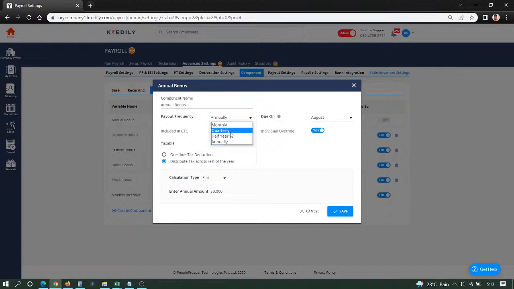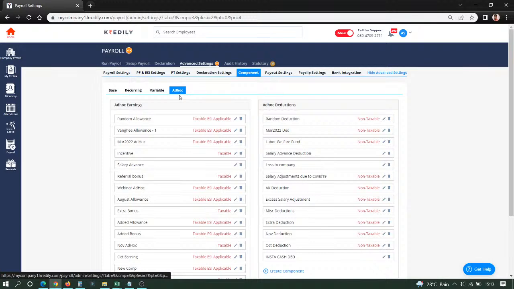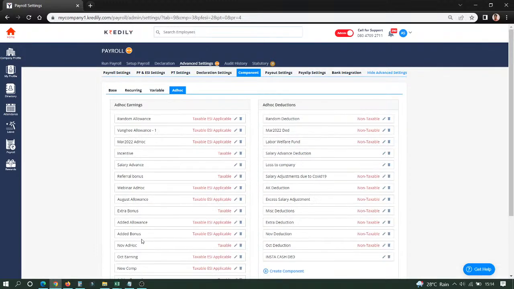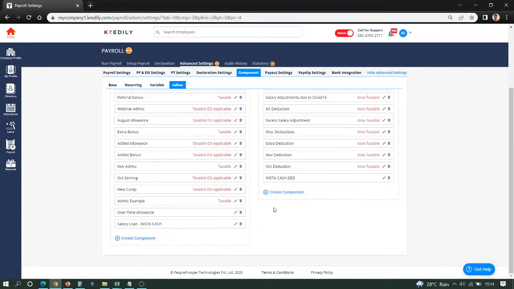But if you want incentives to be given in the name of variable component, then you can make it a monthly component as well. In that case, it will appear every month. This also can be a flat value, or you can create a slab. And for tax deduction, you can say I will deduct tax one time, or you can say that I will deduct tax across the rest of the financial year. So both are possible. Then you can also create ad hoc components. Ad hoc components are basically the components which are not defined in the structure, which are not part of your CTC. You can create ad hoc earning components or ad hoc deduction components as well.